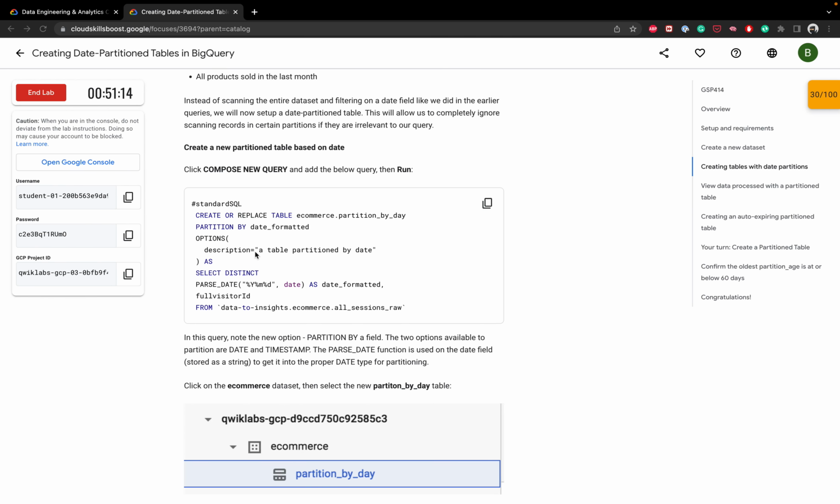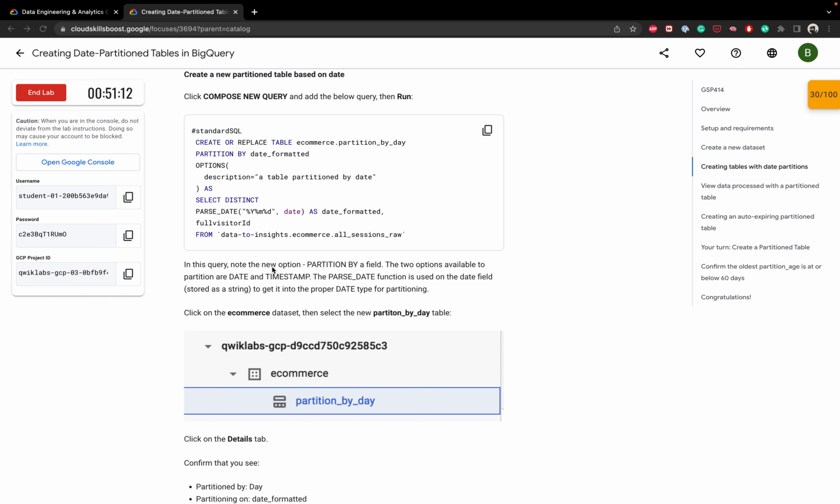Okay, so in this query, note the new option, partition by field. The two options available to partition on are date and timestamp. The parse date function is used on a date field stored as a string, to get this date field into the proper date type for partitioning.